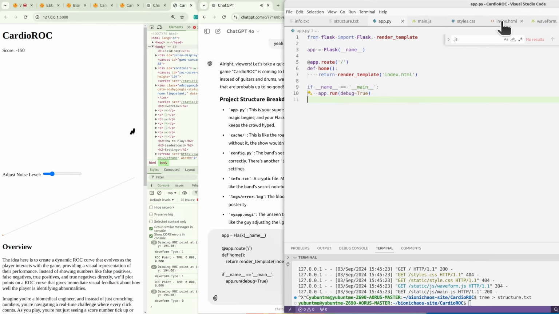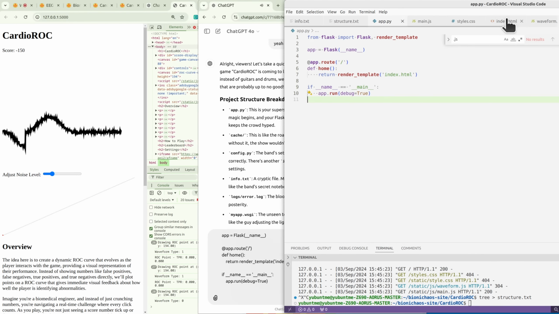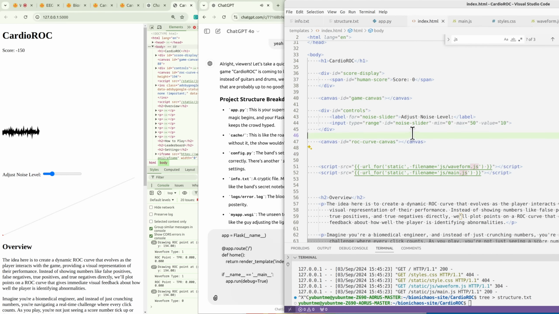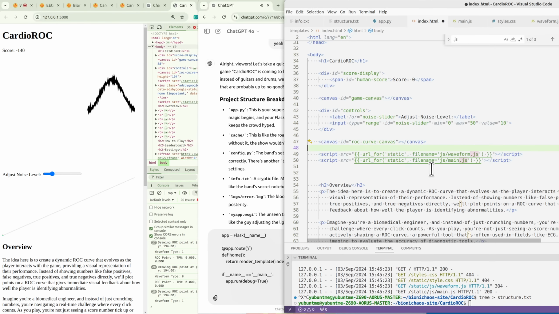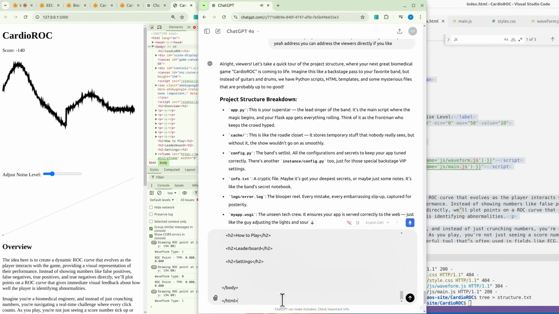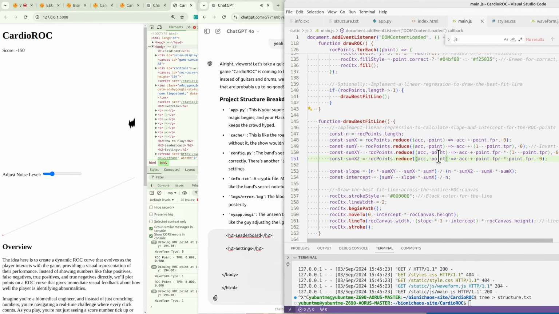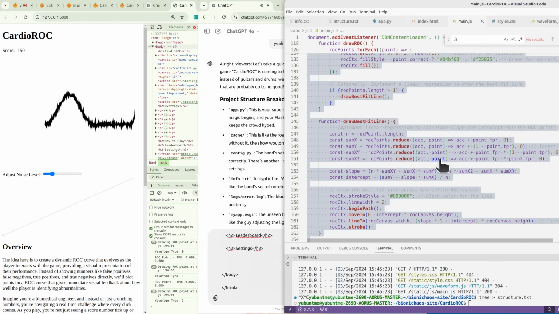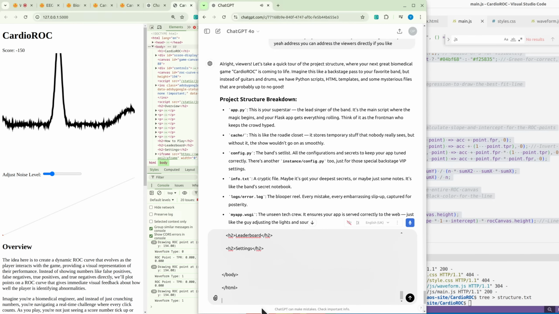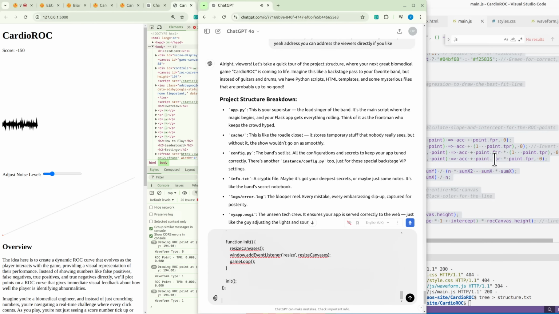App.py. This is your superstar, the lead singer of the band. It's the main script where the magic begins, and your Flask app gets everything rolling. Think of it as the frontman who keeps the crowd hyped. This is like the roadie closet. It stores temporary stuff that nobody really sees, but without it, the show wouldn't go on as smoothly. The band's set list: all the configurations and secrets to keep your app tuned correctly. There's another instance config.py too, just for those special backstage VIP settings.